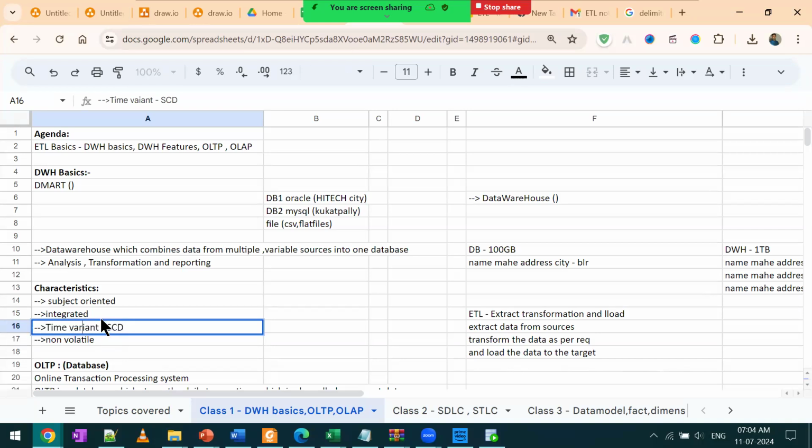Okay, so slowly, for example, we are holding some information over time, and the information might change slowly. Okay. Non-volatile, we can't change it.